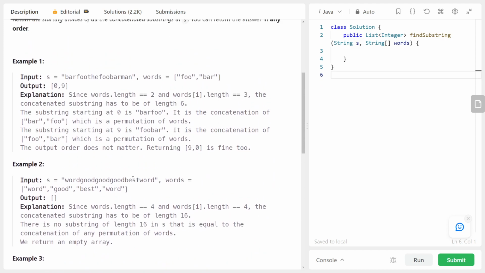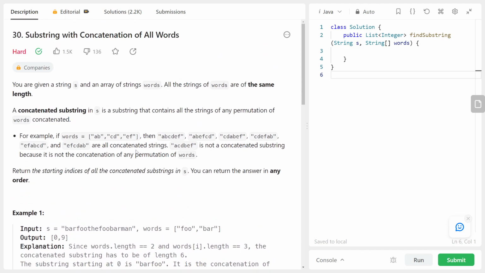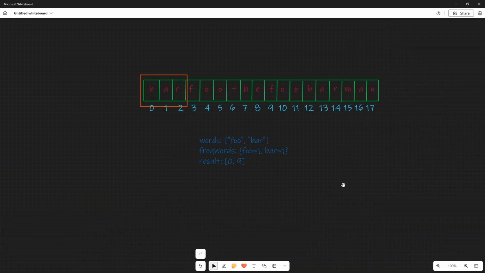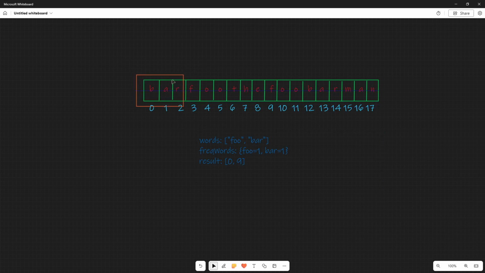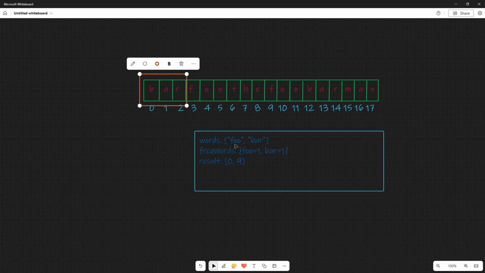Okay, let's think about this conceptually then. Let's head over to the whiteboard. So essentially we're going to be looking to see if we have all concatenated words. And if we have that, then we provide the start index of where that is. So we could look at this first one here. Another thing it said is that all the words inside of this words array are the same length. So we see that they all have a length of 3.